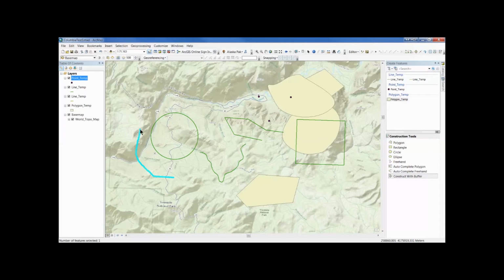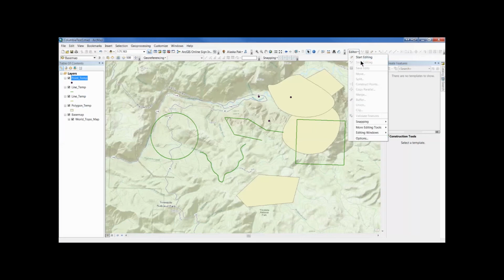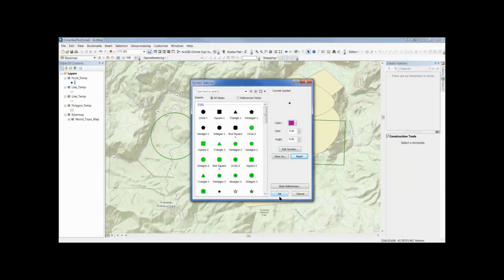And then, of course, you once again save your work, and you can close. And from the editor, you just save edits and stop editing. And last, you can change the symbology on any of these. You go to the point in this case, left click over it, and your symbol selector comes up. Choose a new symbol from the long list of choices, and you have a number of style sheets you can choose from. And you can choose the shape, the color of the shape, and the size of the shape. Increase it or decrease it.